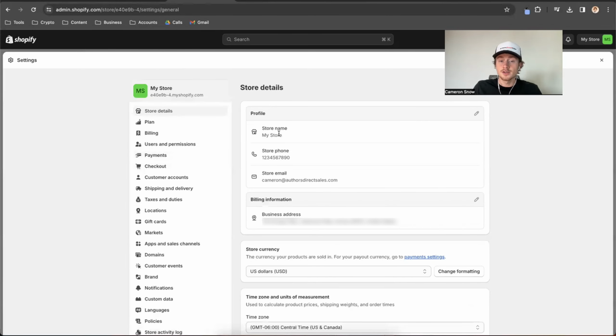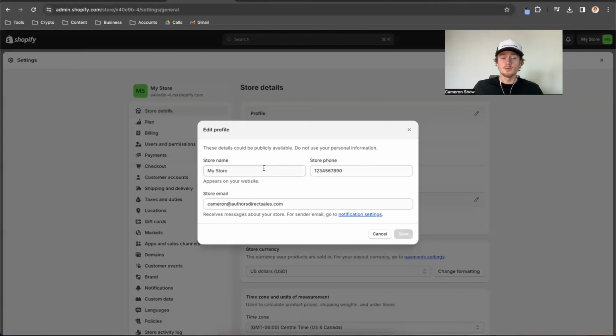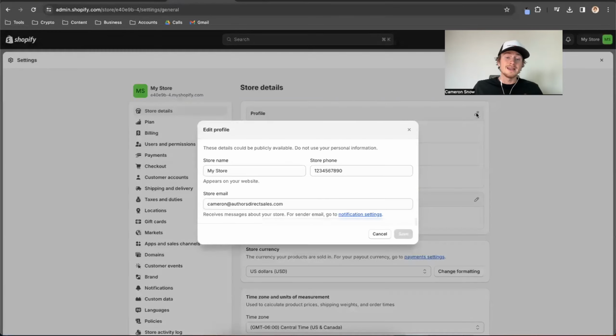Now at the very beginning, you do see my store name here. Obviously, this is not your store name. We're going to get into other things once we actually set up your domains. You can always change the store name to be whatever you'd like. This will not be seen though by anyone because we're going to go ahead and get your domain set up. So you can go ahead and name your store.